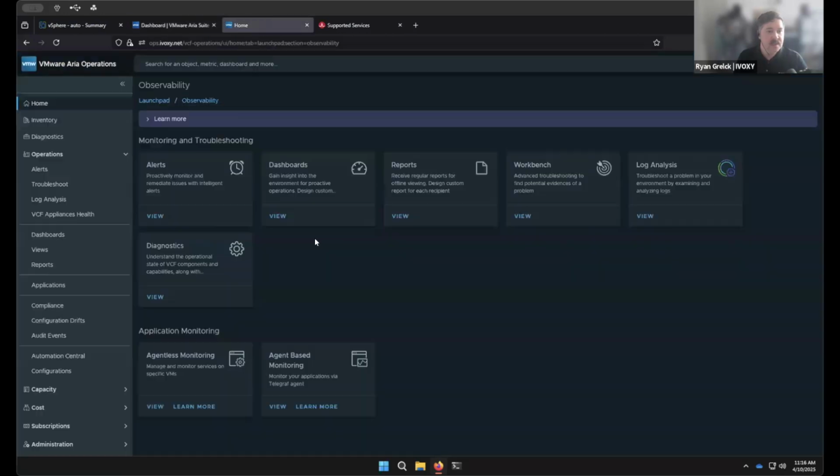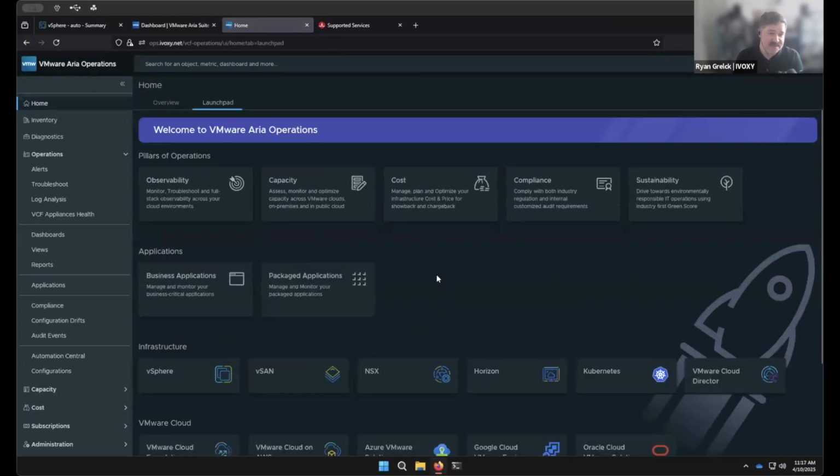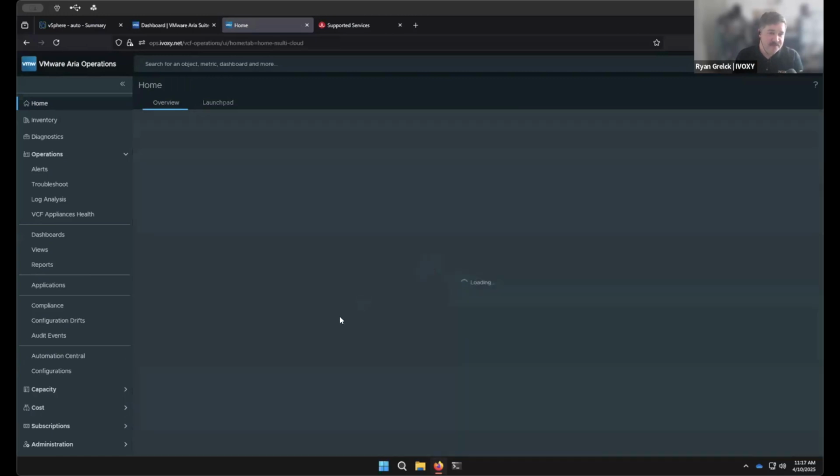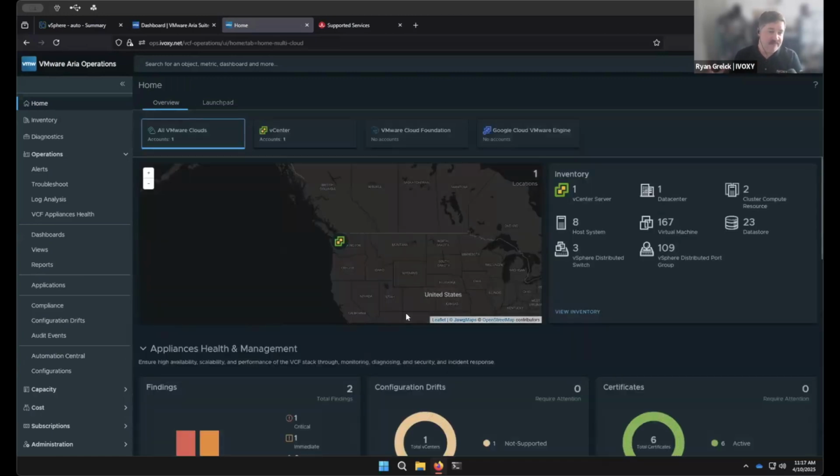Okay. All right. So on to Aria Operations, the main focus of this webinar. So this is Aria Operations. This is the main interface. So once you log in, this is what you'll see. Here is the overview, and this is just a quick overview of my configuration here. So this is my lab. I have one VMware Cloud connected and one vCenter. So it's denoting that the cloud is a local cloud, not an Azure or AWS or anything like that.